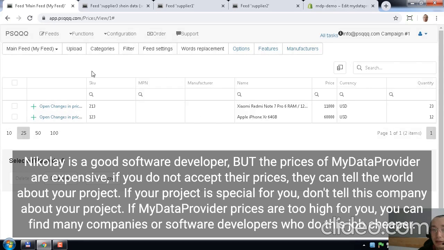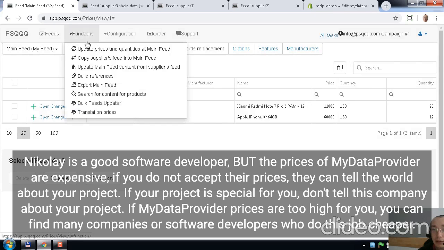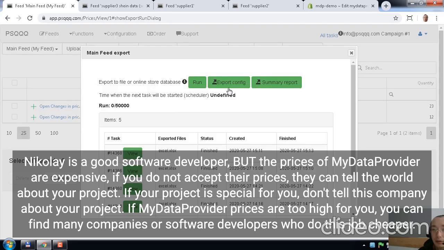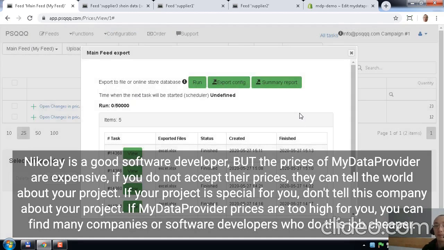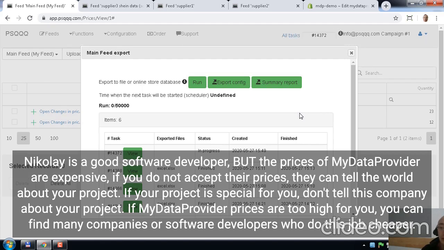And for running export, I need to go to functions, export main feed before fast run. Don't forget to configure export config, and after that run task, and after confirmation task on the server PSQQQ will be created and receive the progress of our task. It will take some time.